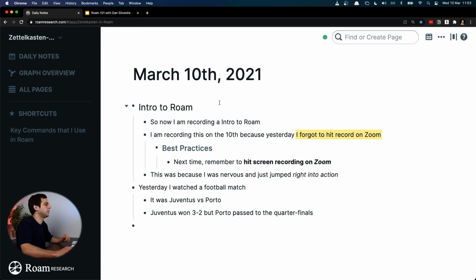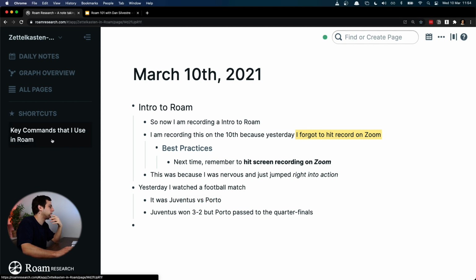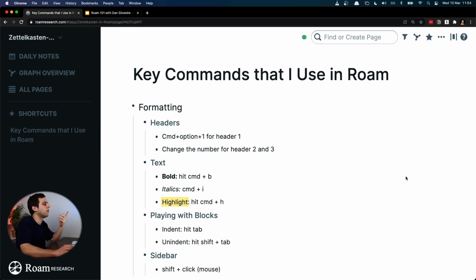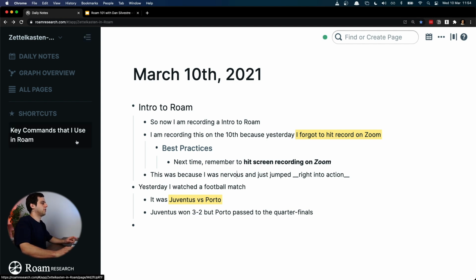So if I go to my daily note and let's say I wanted to highlight this, I couldn't remember. You could go there, but there are lots of things here. Now I just save the ones that I use the most. So I say, oh, highlight, Command H. So I go back, all right, Juventus Porto, go into that block, Command H. Now I've highlighted that piece of text, right? So that is literally the first page that you're creating, key commands that I use in Roam.